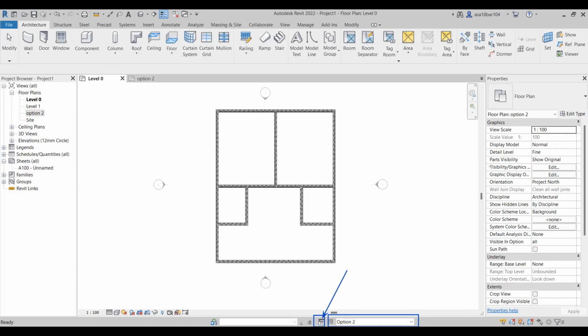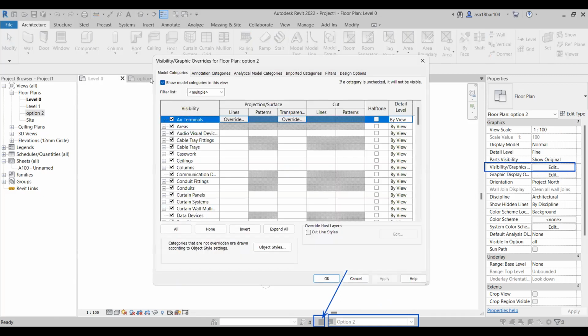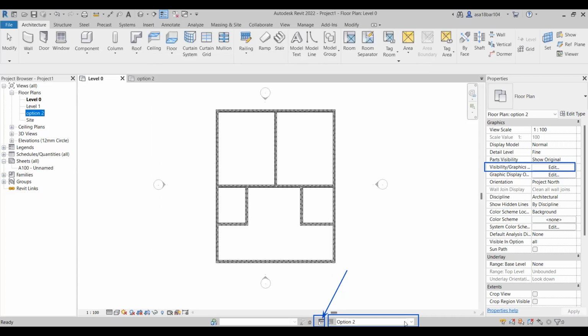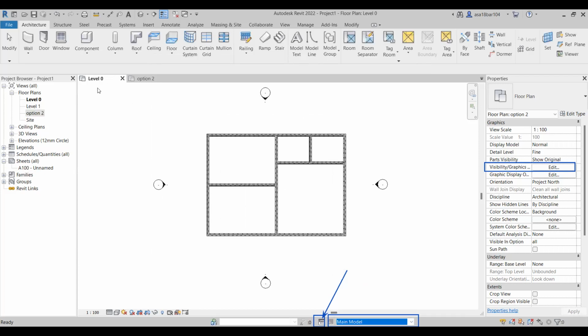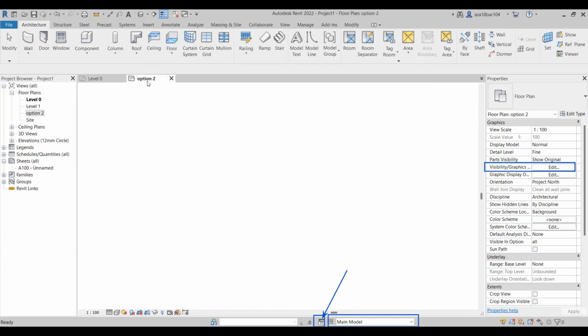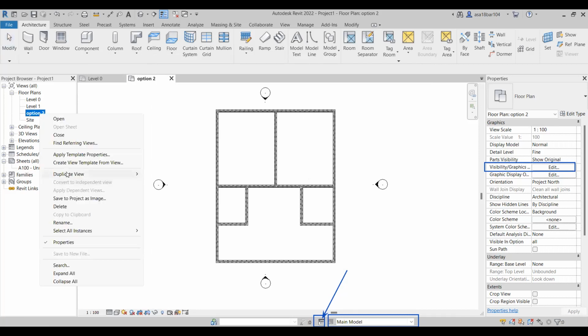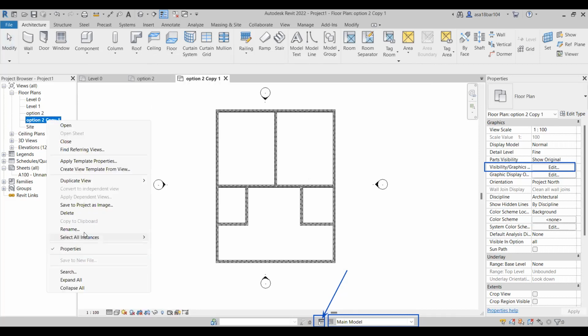It says Visibility Graphics. Click on Visibility Graphics, and here you'll find the last option that says Design Options. It's on automatic; you change it to your option. I want Option 2 to come in Option 2. Apply. Now see, in my Level 0 the main model is Option 1, and in my Option 2 the main model is now Option 2. Right-click again, duplicate, and I'll rename it to Option 3.